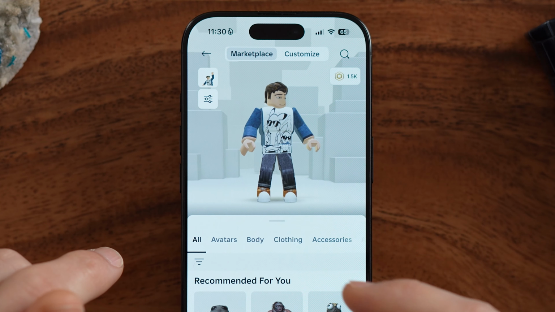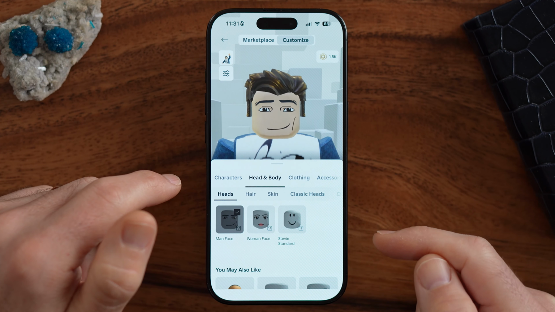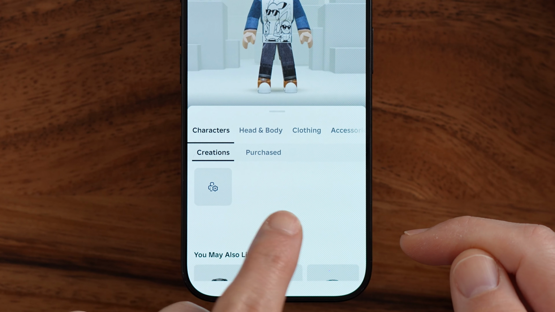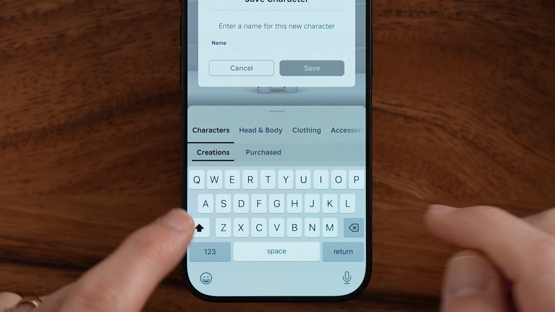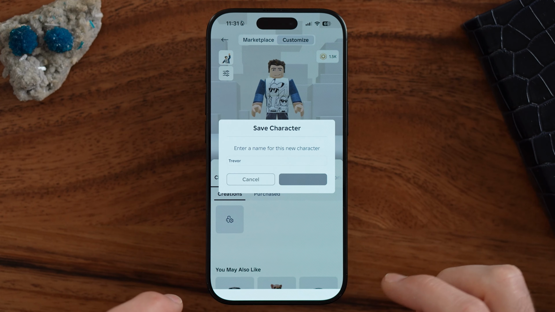Let's say I love this avatar and I wanted to save it so that I can always just customize a different one or go back to this one. I can do that just by tapping on customize here, and I'm going to go to characters. Now I don't have any characters that are currently saved, but I can hit the save as new. And I'm just going to name this Trevor and hit save.